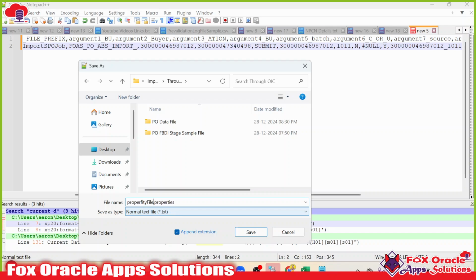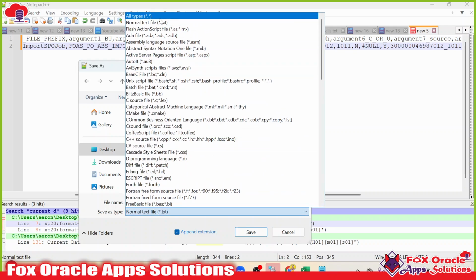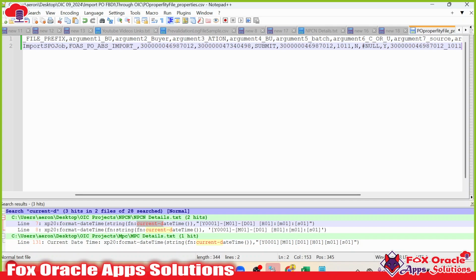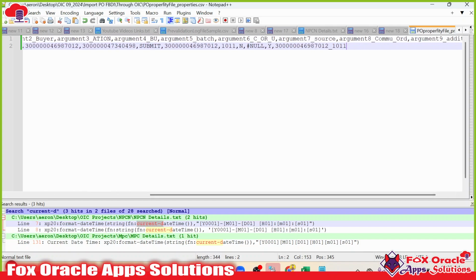The property file, PO properties file, dot properties file. It can be a CSV file here. While creating this file from OIC, we will give the properties name as dot properties. Till now we will just save as CSV. Let me give that name properties here itself, dot properties. Okay, just save. So our properties file format is ready to use in OIC.